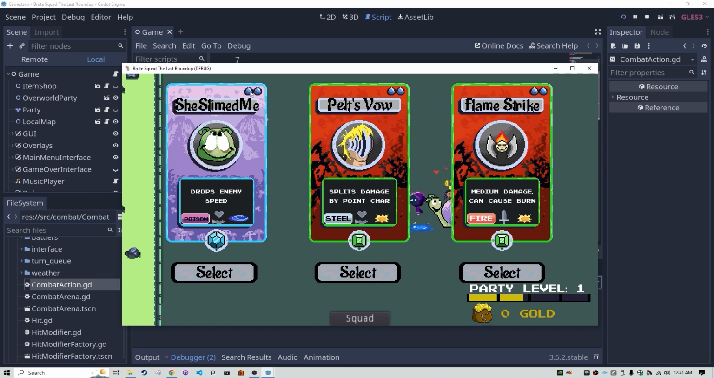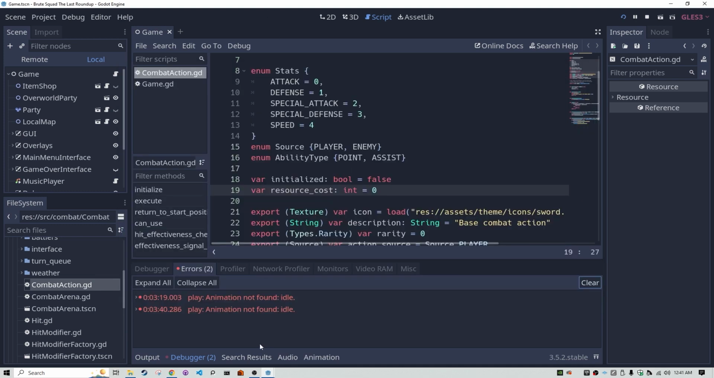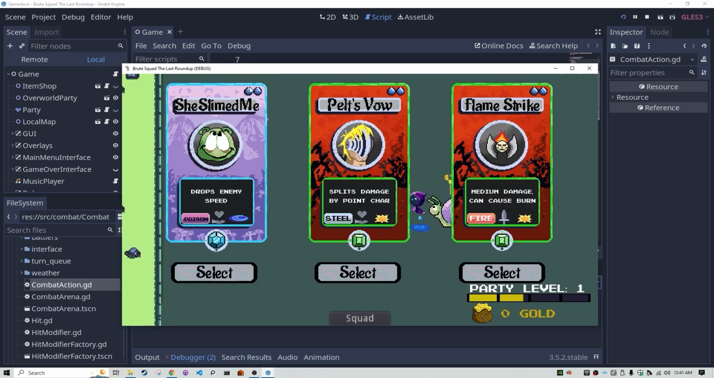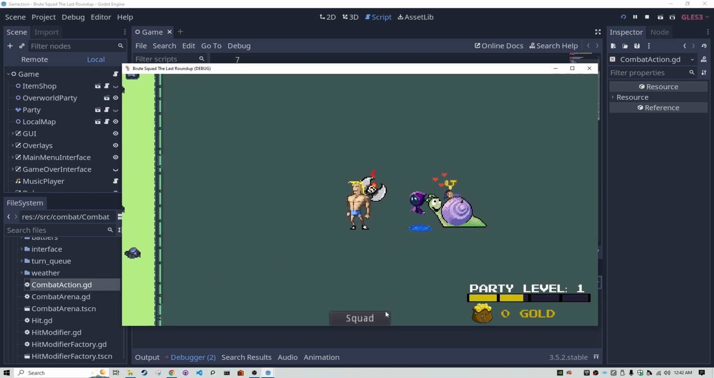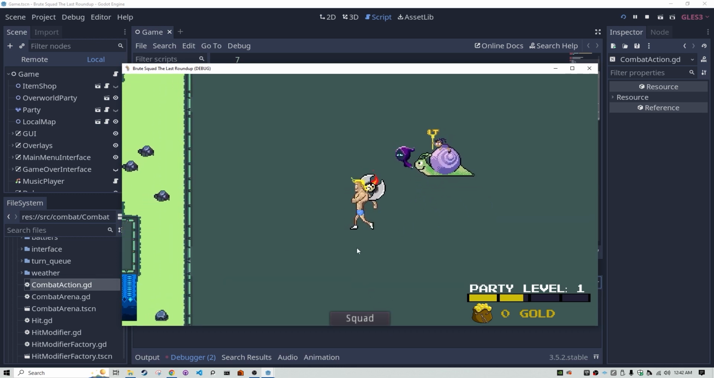But back to my original point, because resource is an integer, we have very solid confidence going forward, knowing that our combat actions will always cost either 3 or 2 or 1, and it won't be something weird like 2.5, right? Which could potentially cause our game to crash. I'm gonna grab the rare version of She Slimed Me, and we'll see.